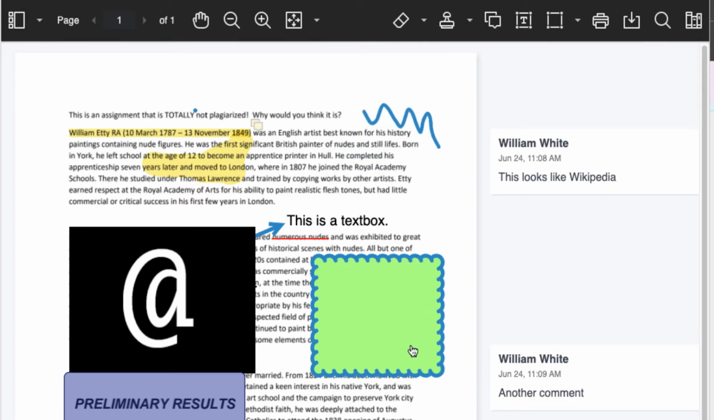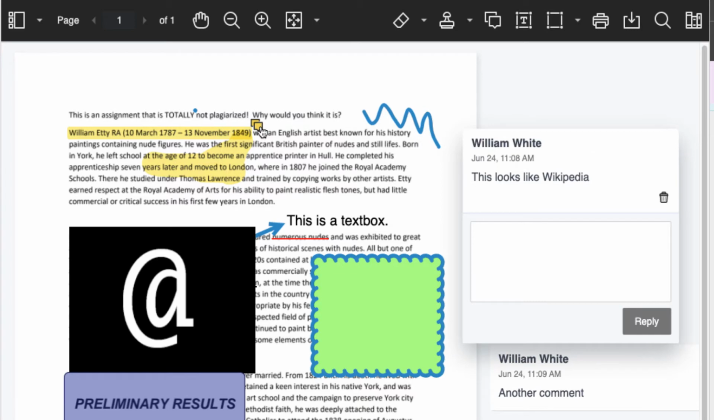So comments are a little different. When you click on the comment, whether it's in text or it's a free comment, you don't have the ability to change the text. You can add more text here and click Reply, or to get rid of the comment altogether, you can click the trash can.